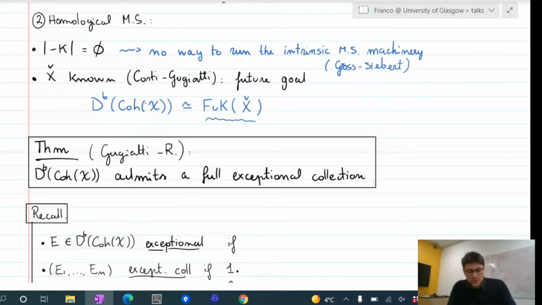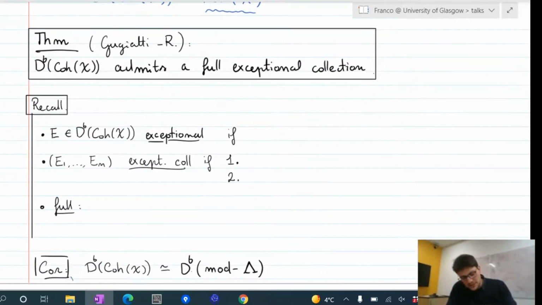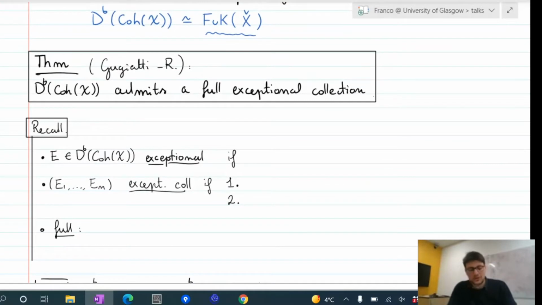What we do in this first part of the project is to construct full exceptional collections on the derived category of the stack. Let me just remind you very briefly what an exceptional collection is. Essentially, a triangulated category admitting an exceptional collection means that it decomposes into relatively simple blocks. And all the information of the derived category is in the gluing of these blocks with one another.